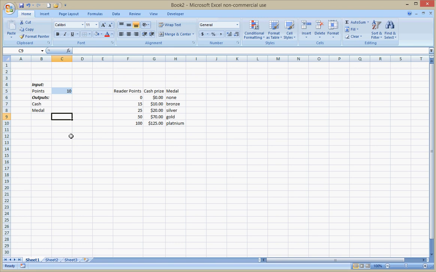Let's say you have a little girl in second grade that gets reader points for reading certain books. And if you get certain reader books, you get a certain medal and you get a certain cash prize. So I want to be able to put in the points here as an input, and I put that in blue just because I wanted to. Outputs, you could put outputs in red or something if you wanted to. I didn't do anything there.